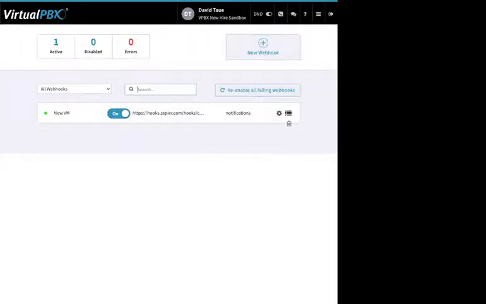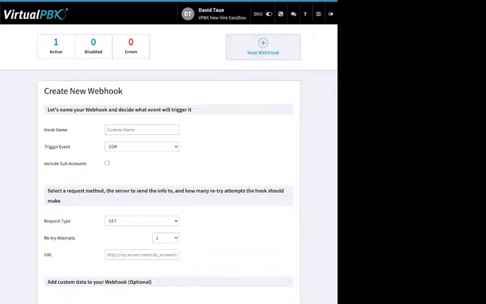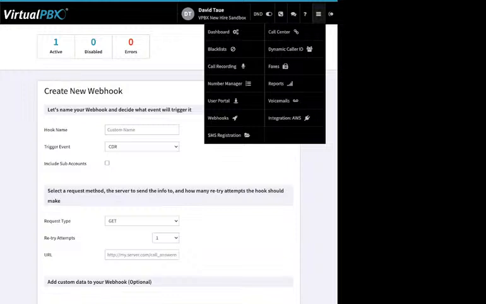Webhooks, plan-specific feature. This allows you to link Dash to other software. So some level of programming. In the show notes, you will want to look at the Introduction to Zapier webinar, and you can also go to developer.virtualpbx.com to see sample code.